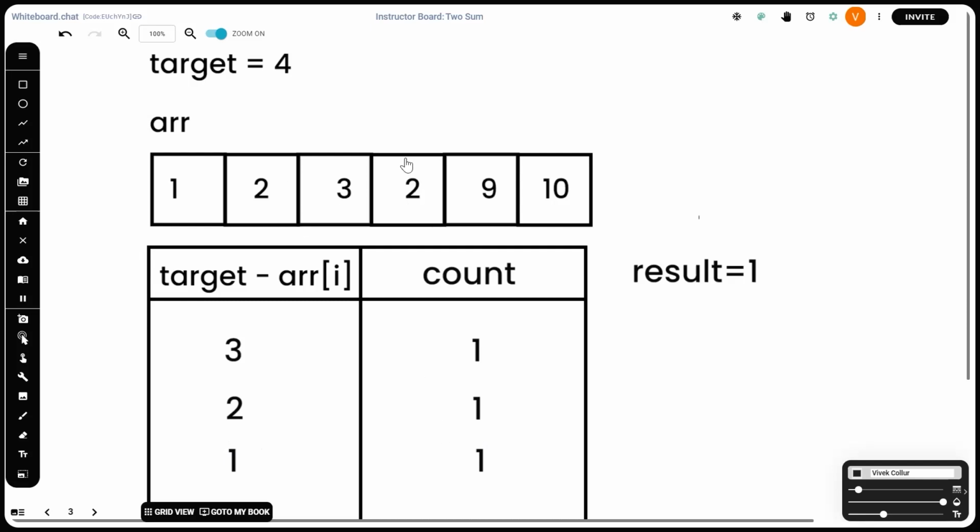Now we're going to hit 2. We can see that there was one previous element that wants a 2. So we're going to add this count to our result. Our result has become 2. And now we add 4 minus 2 into our hash map. But 4 minus 2, that is 2, is already present in our hash map. So we simply update this count to 2, like so.